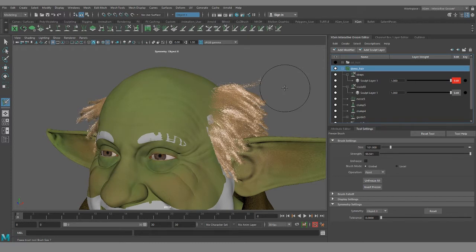So that pretty much covers my Groom modifier workflow. There are other Groom modifiers, and I do use them occasionally, but almost always clump, noise, scale, and sculpt, and the guide modifiers are the ones that I use the most commonly.